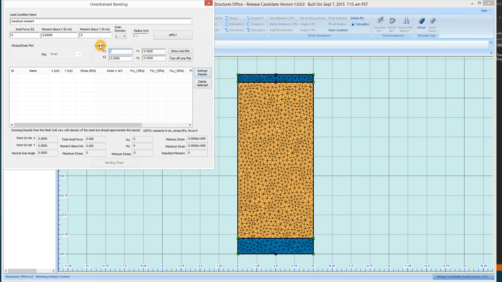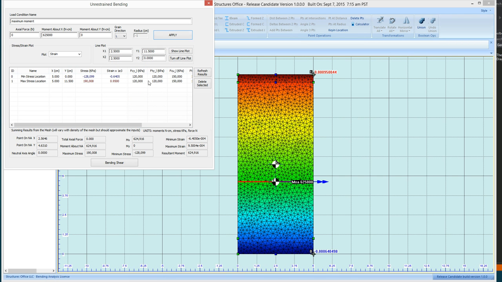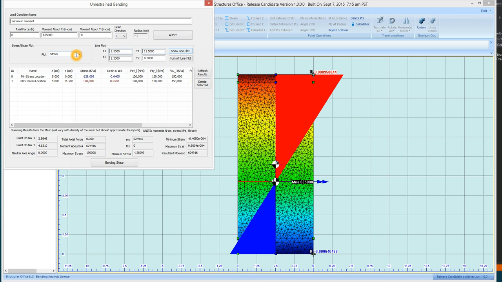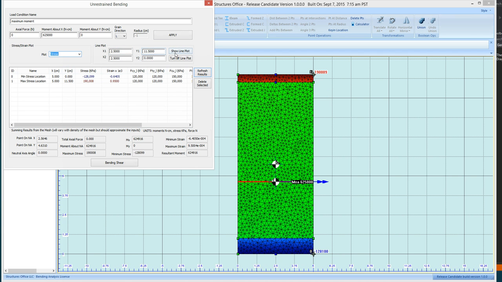And then we'll need to give the two points that define the line. Look at the point at the top and the point at the bottom. And then I'm going to have to apply the stresses and then show a line plot. And if we change this to stresses, we'll see the stresses plotted along that line.